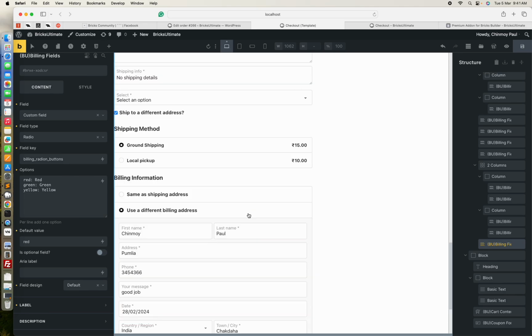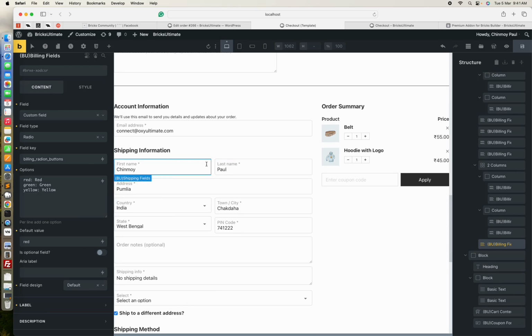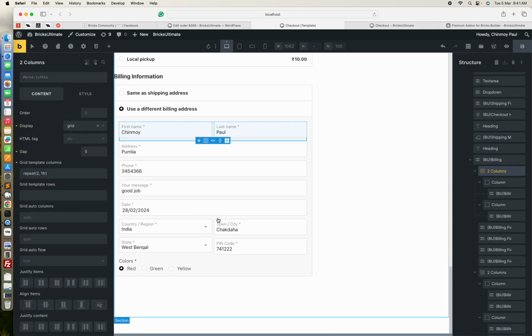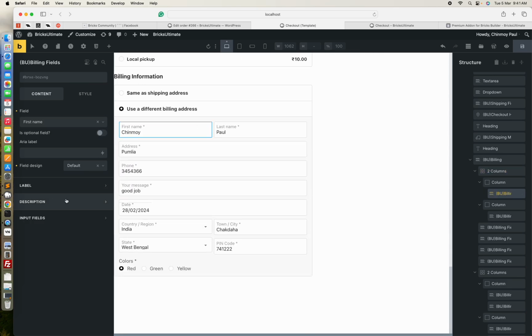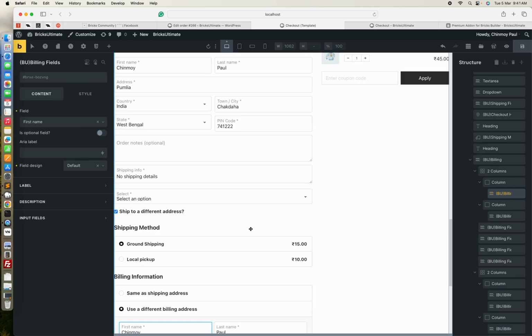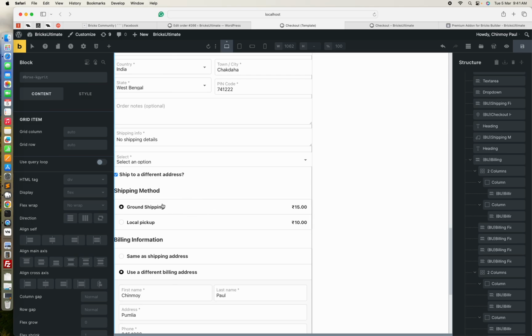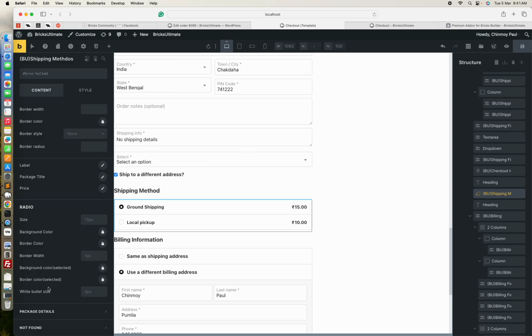So you can see that you can make a grid layout or any kind of layout easily with Bricks native elements. I created a two columns div and created some grid layout. You can see how much flexibility and how much control. Plus I added some styler options for all field types. Next, I divided my shipping fields and shipping methods. This is another element, shipping methods, and you can see that I added the styler options.